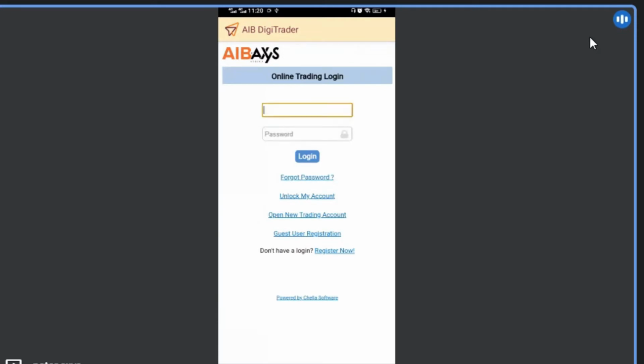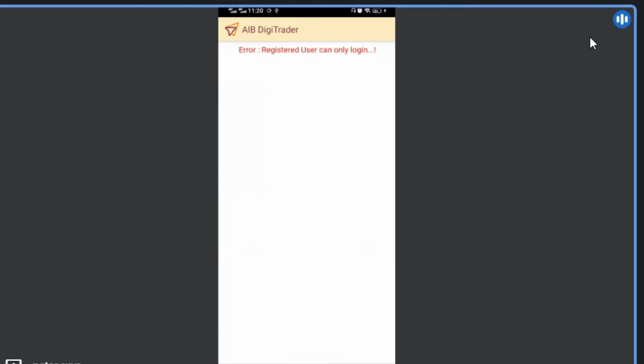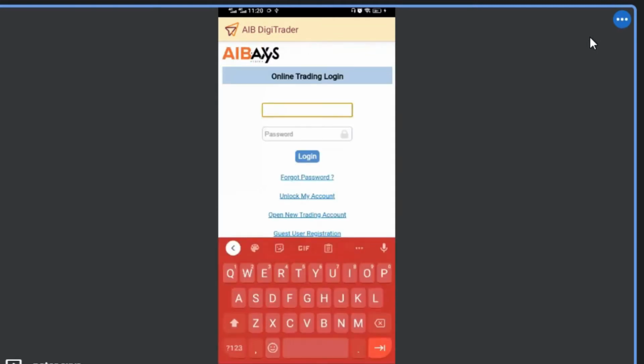If you try to log in with an account that is not there, this is the message you get: "Registered users can only log in." It means your username is wrong. So let me log in with a test account, the correct one.